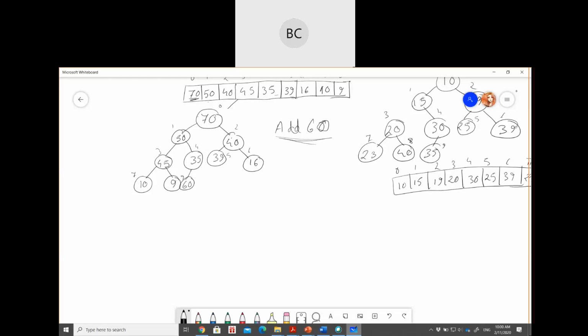Now you check whether it satisfies the max heap condition. What is the condition for a max heap? The parent should be greater than its children. Is it the case here? The parent is 35 and 60 is greater, so it's not satisfying the max heap condition. In this case, we simply swap the values with each other. So 60 will come here and 35 will come here after swapping.